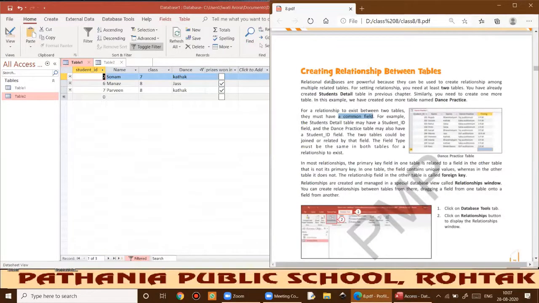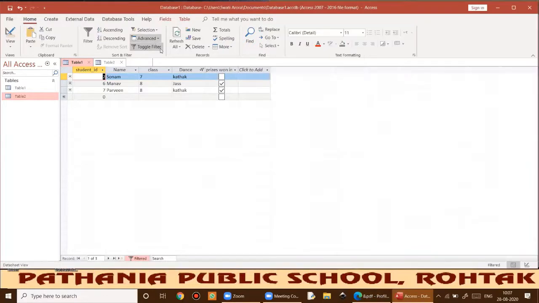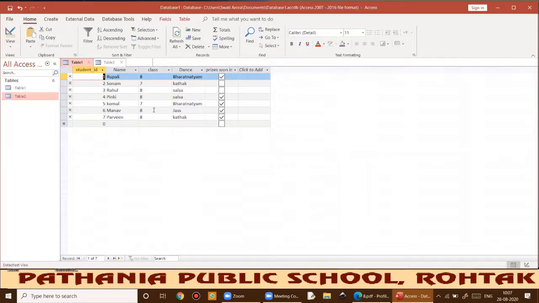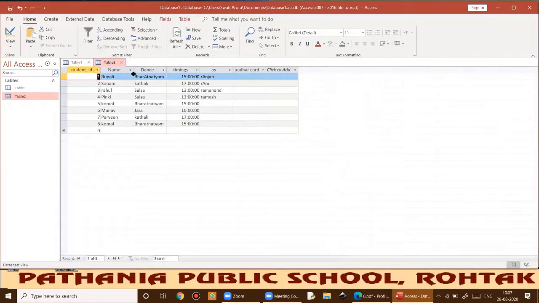Creating a relationship between the tables: we can create relationships. What is a table? You know, a table is just like that. If I have more than one table in my database and I want to link them together, see, this is my first table, where I have shown the student ID, name, class, the dance style they are using, and if they have won any prizes. This table I have made, and the second table is about the student ID, name, dance, and at what time they are doing the practice.